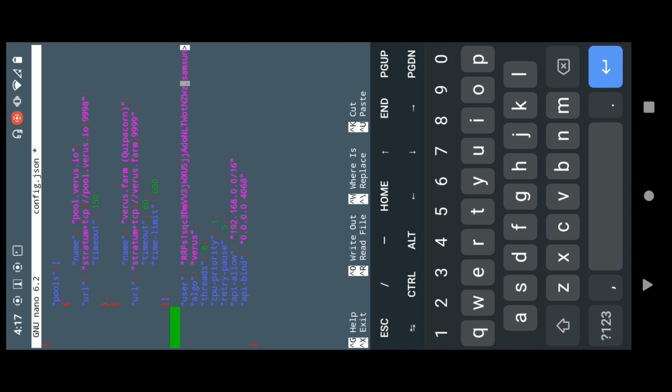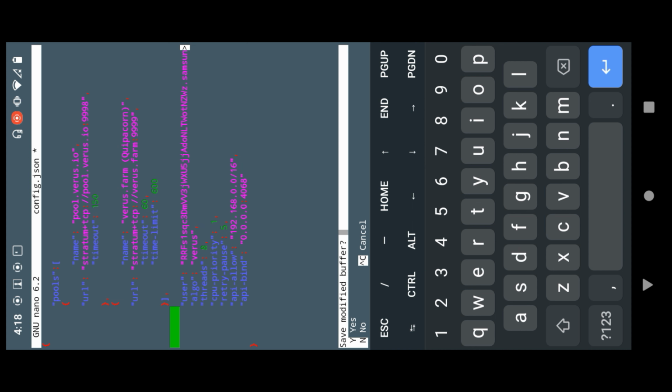Let's give it a quick once over. URL pool.verus.io 9998. Okay, looks good. Name, okay, perfect. Now that we got all that done, we're going to hit Control, which is right there above the 3, and X. Hit Y for yes, and then we're going to hit enter.